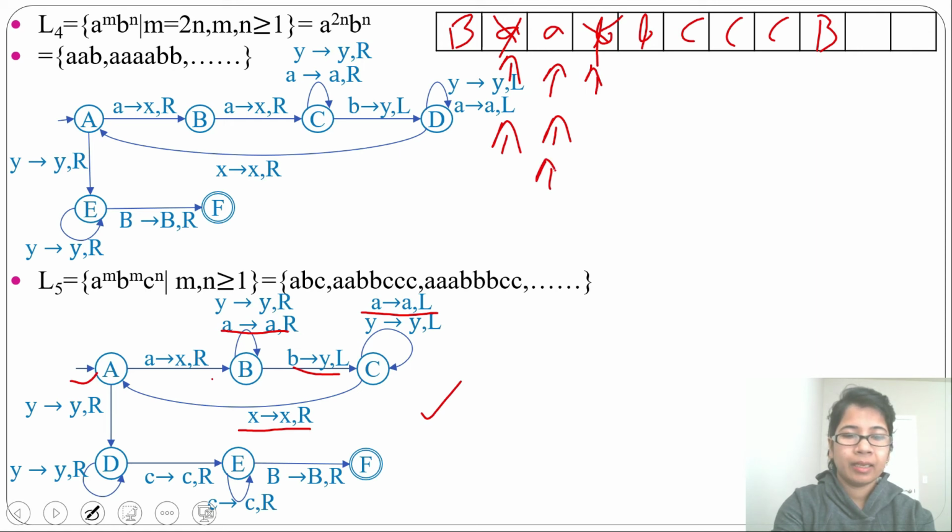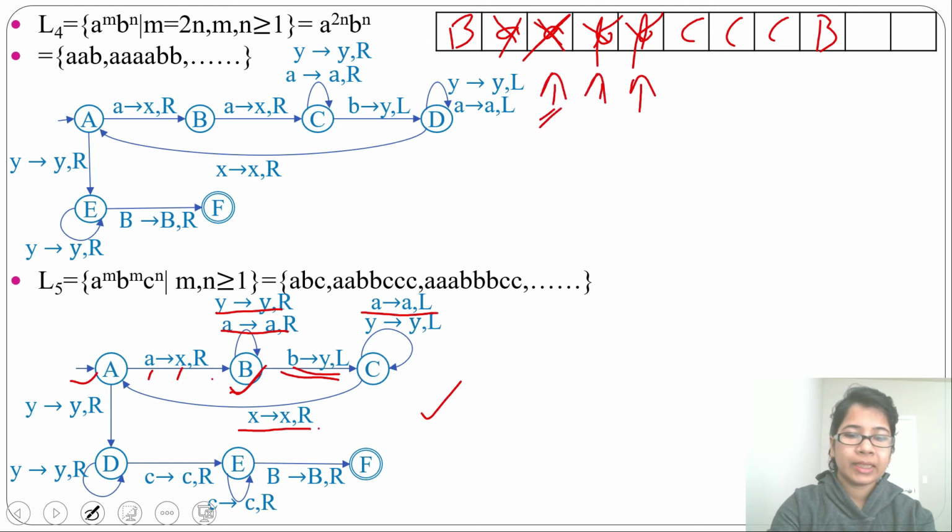At state A, if the tape symbol is A, it will change to X and move right. This A will change to X and move right. Now we are at state B. When it sees Y, it will simply be Y and move right. Now it will move right. Now on seeing B, it will be Y and move left. Now we are at state C. So on seeing more Y, it will be Y and move left. When it sees X, X will be X and it will move right.